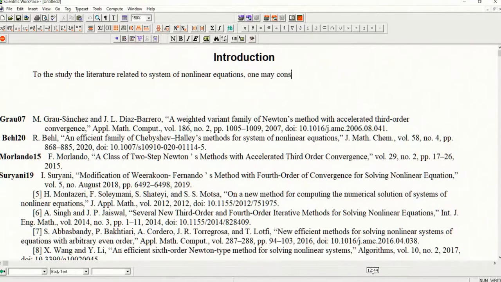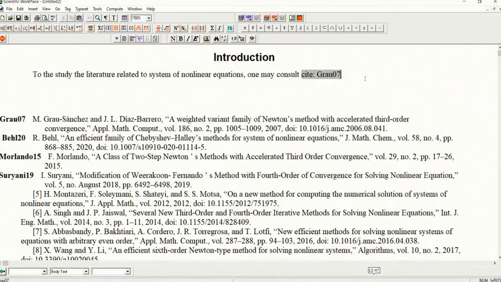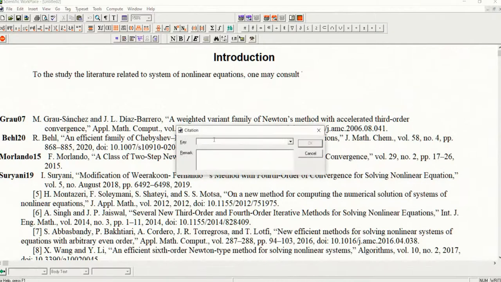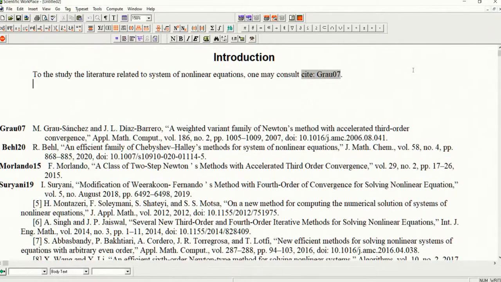One may consult for the first research paper. The key of the first reference is GRAU07. So to cite the first research paper, I will click on the citation button, and from the citation button I will put the key of that specific reference, which is GRAU07, and then click on OK, and in this way the first reference has been cited. In the similar way, the other references can be cited.